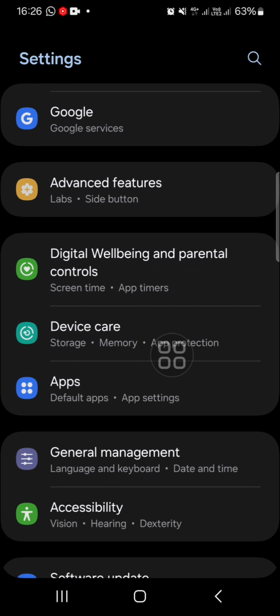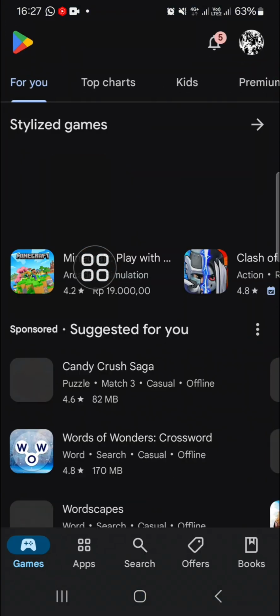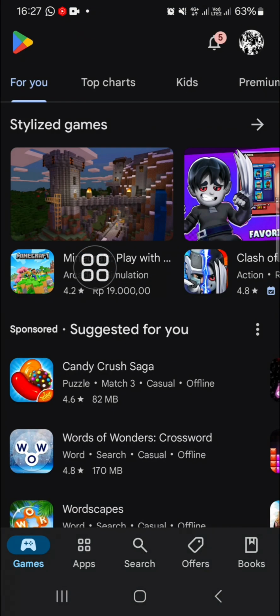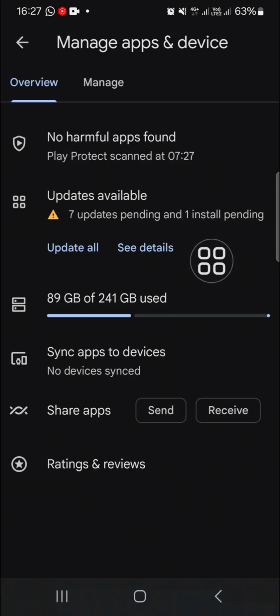Okay, and the third method I'm going to show you is uninstalling applications using our Play Store. So we can open up our Play Store and then go to the app manager. You can click on this profile icon on the top right corner and then select the manage apps and device option. Okay, and select the manage option.